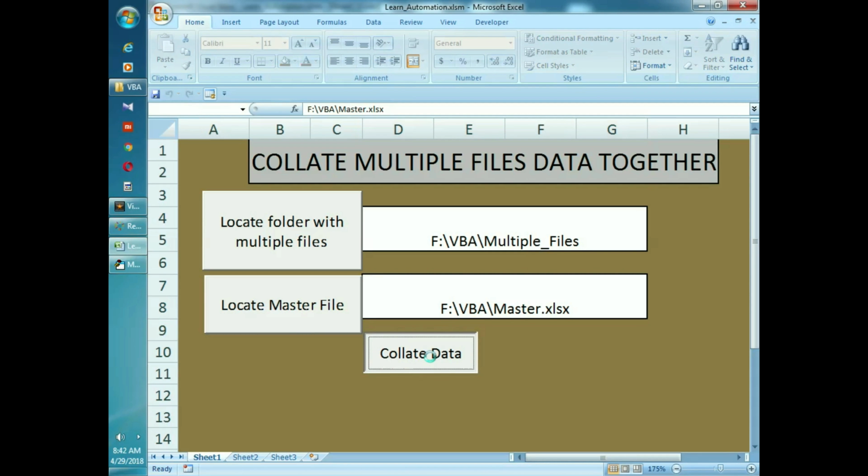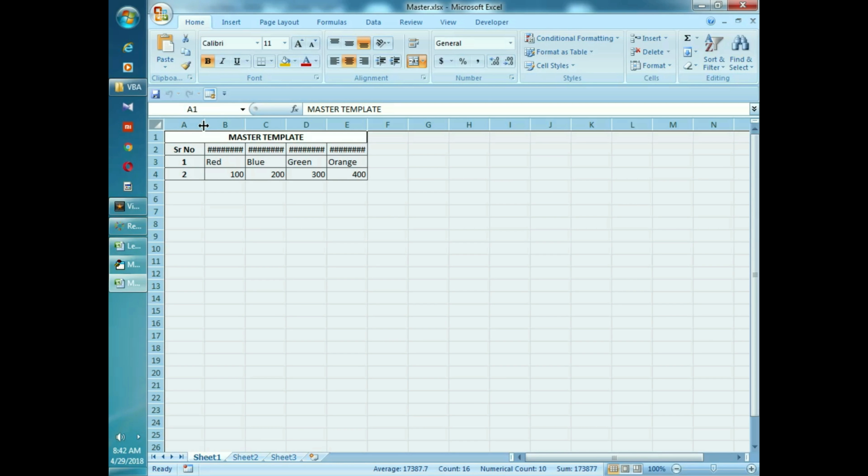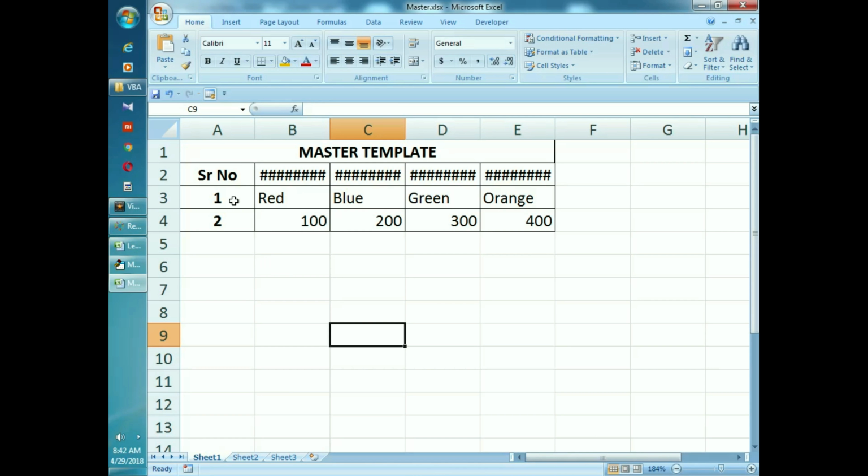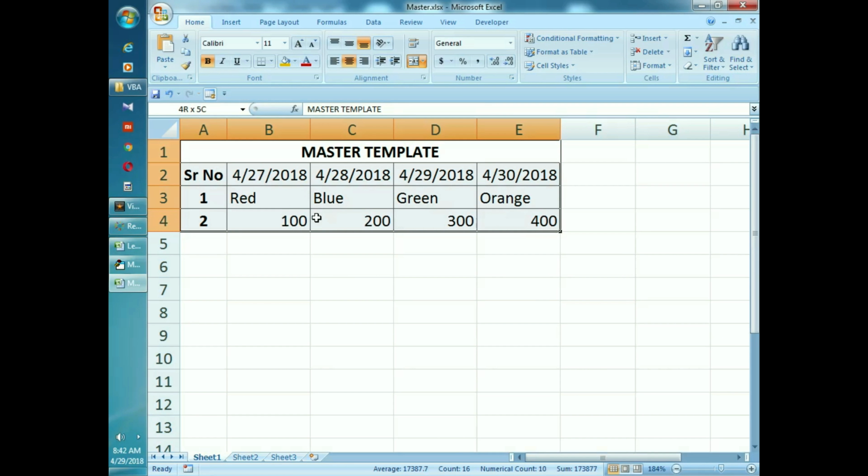Now we click on the collate button, and as you can see, the automation has been executed and we have the output. I'll quickly enlarge it for you guys to view.